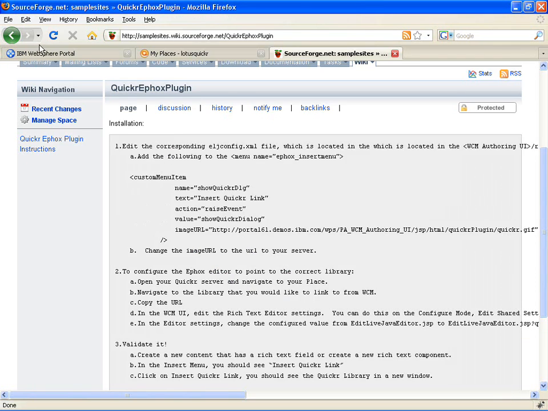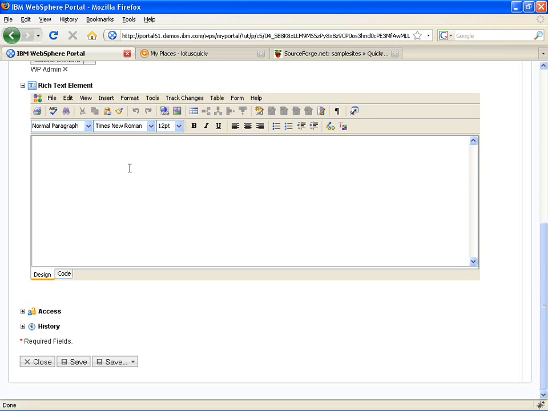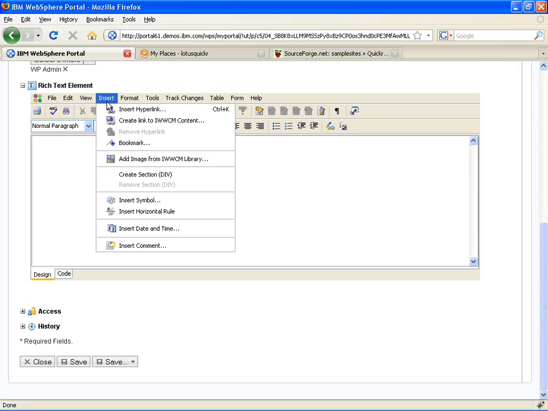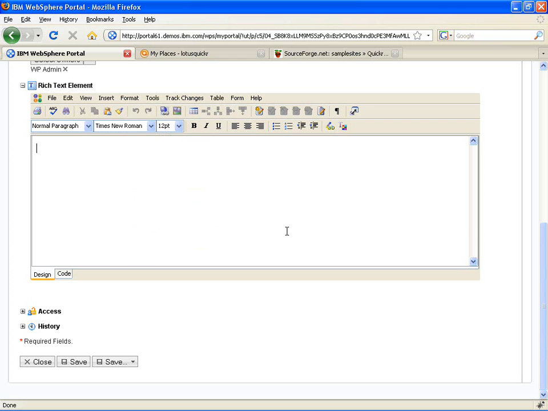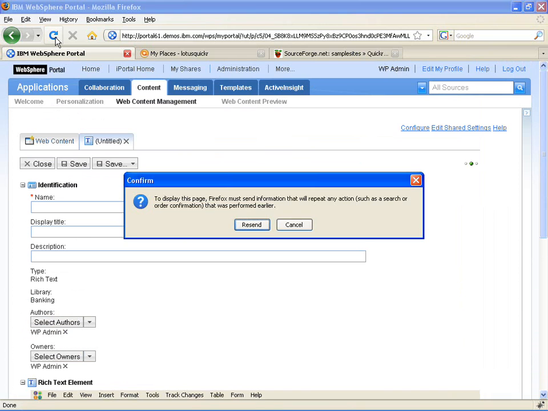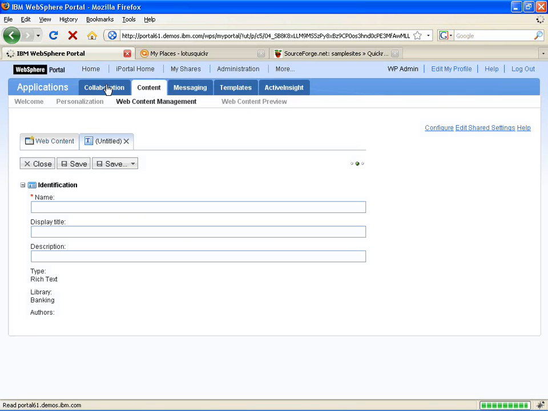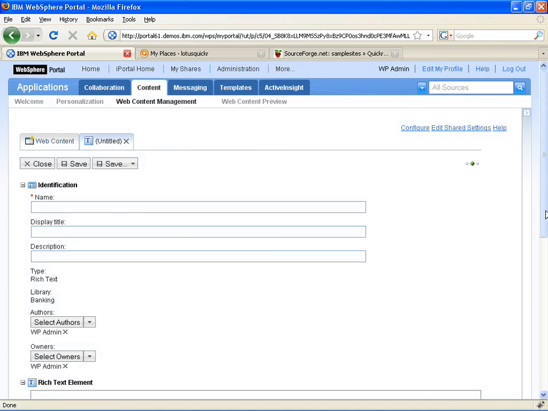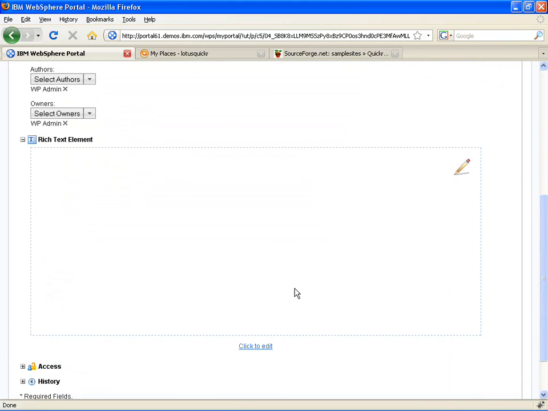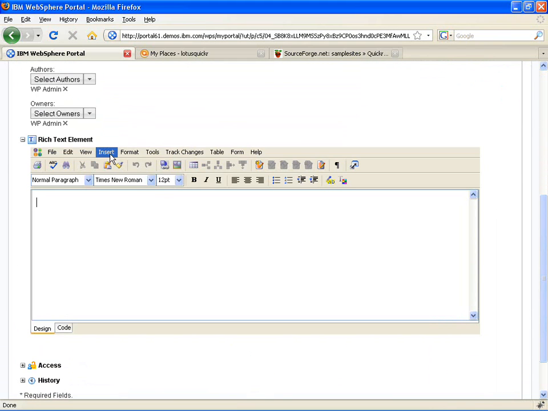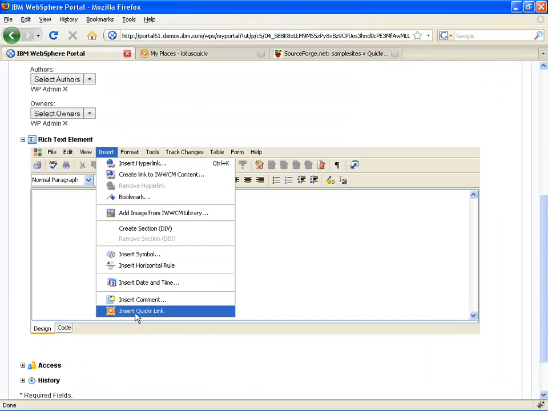So here I am within my portal server. I haven't refreshed the browser yet, so I'll notice that I have my menu here, and I don't have a link here. So now, if I refresh the screen, so let me go ahead and just refresh that. I should now get a drop down in my insert menu here. So now I see insert Quickr link.